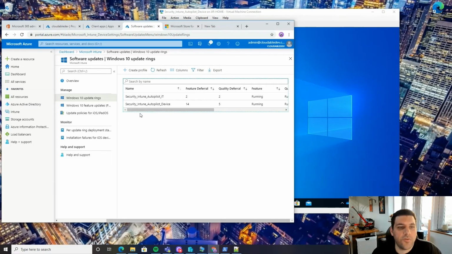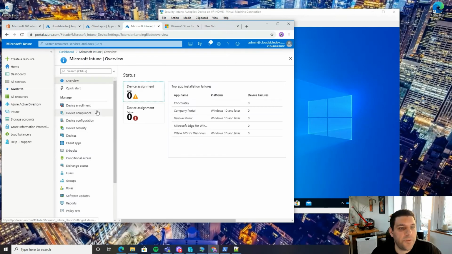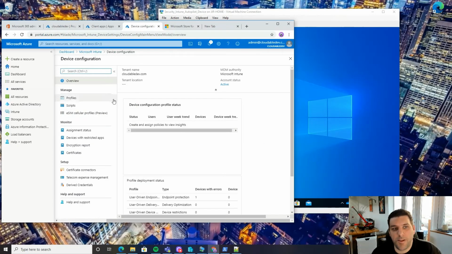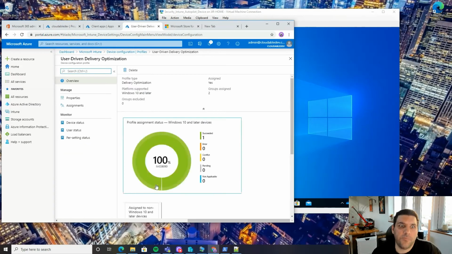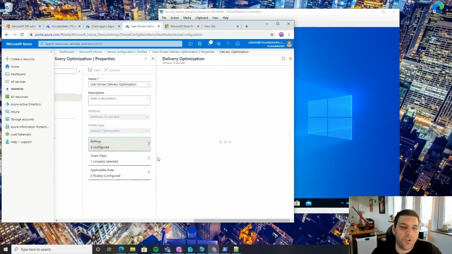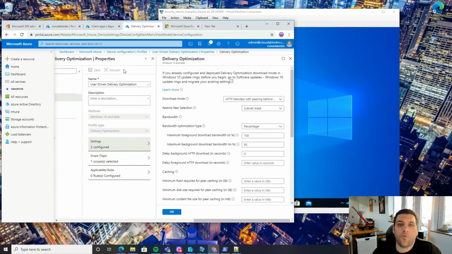But one of the other good things that you can do as part of this, something that's a little less known, if I go back to the device configuration, is that you can do what's called delivery optimization, which is baked into Windows 10. So delivery optimization is how a computer will actually go and get its Windows updates. So Windows 10 devices have got the ability to peer updates with each other.